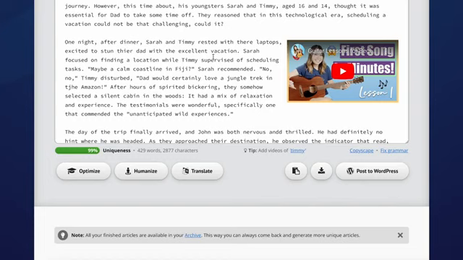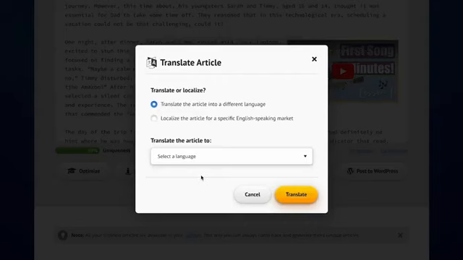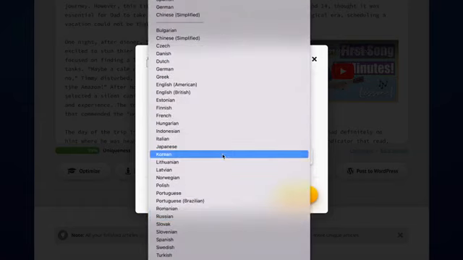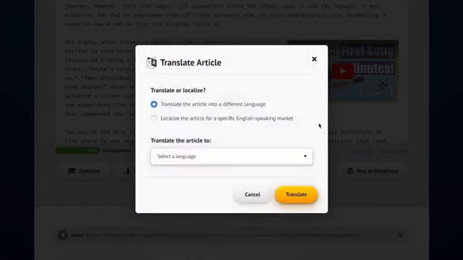Now, let's take a look at another feature that I haven't shown you in the main video. By clicking this translate button right here, you can easily translate your articles into more than 30 different languages. And you're going to get an absolutely world-class translation every single time.